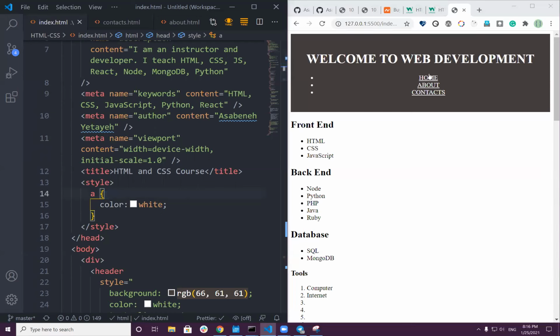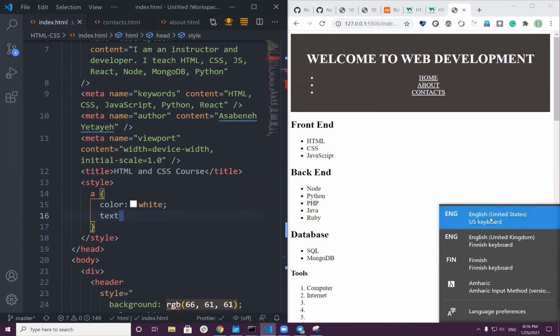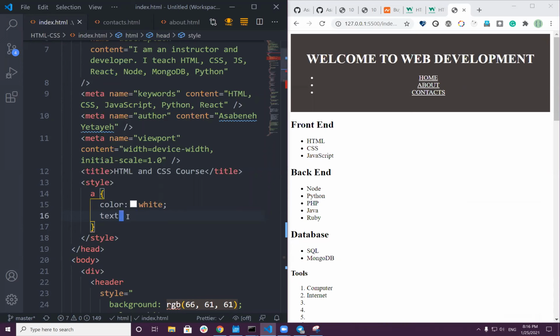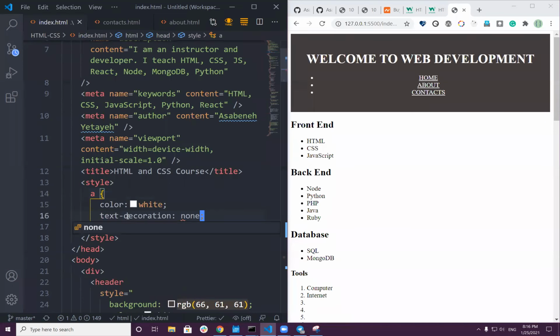Great. Actually, we can also remove the underline. Have you seen the underline? Text decoration. Oh yeah, it's the Finnish keyboard, and I have to change it to the other keyboard. Okay, text decoration, none. Have you seen? Now you don't see the lines. Oh, great.